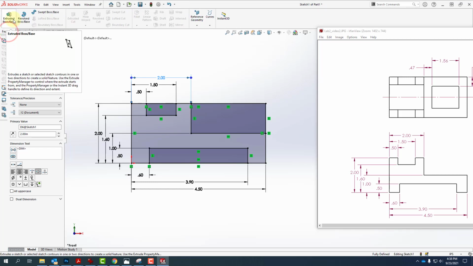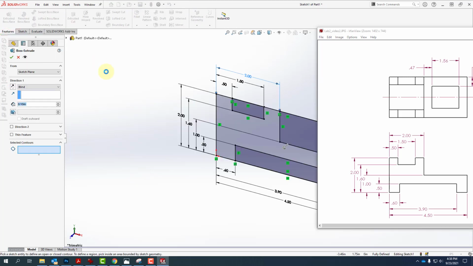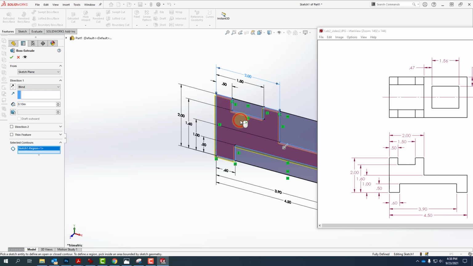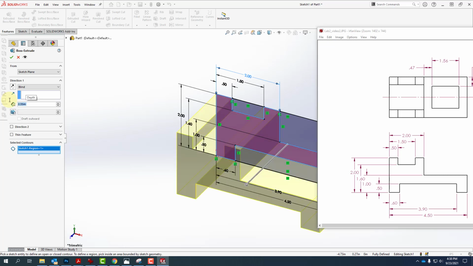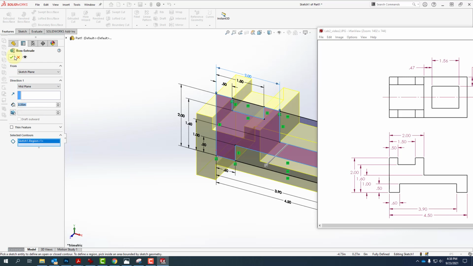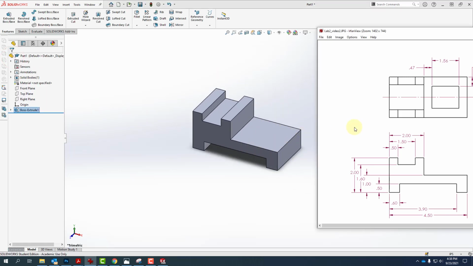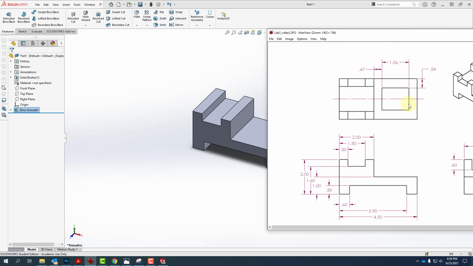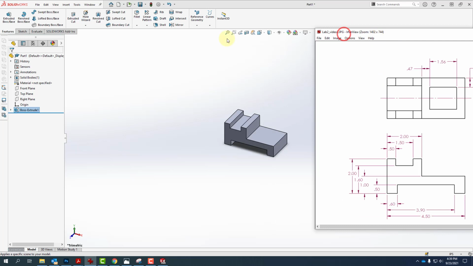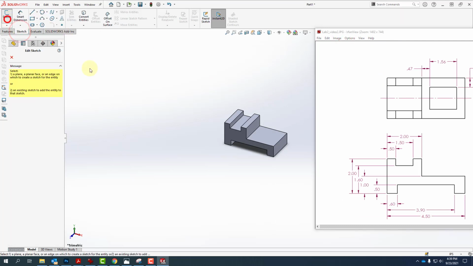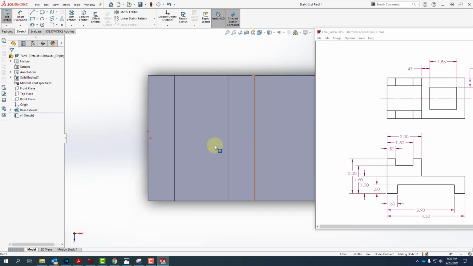We'll do features, extruded boss. We need to tell it which one we want. We'll enter in the depth of 2.35, and since this part is symmetric, we will select the mid-plane extrusion option. So we have our base part. We can go ahead and put in this cutout hole. So we'll go ahead and we'll select onto this surface.